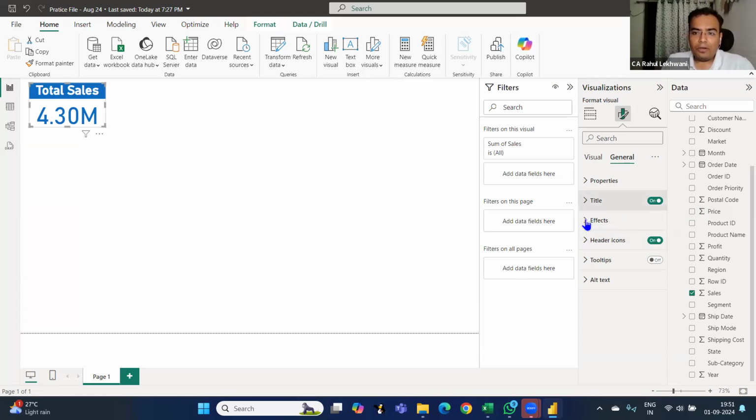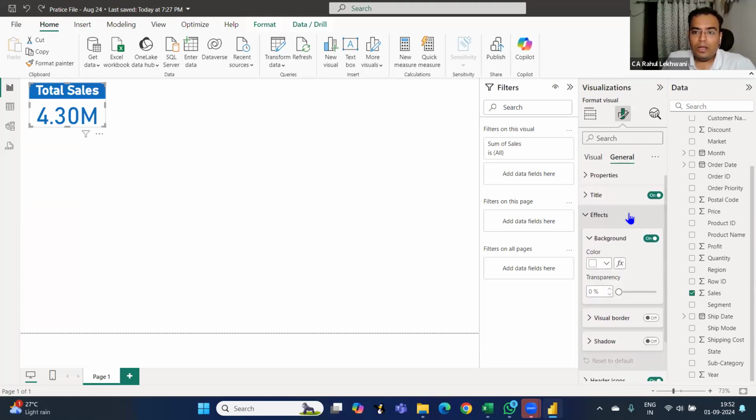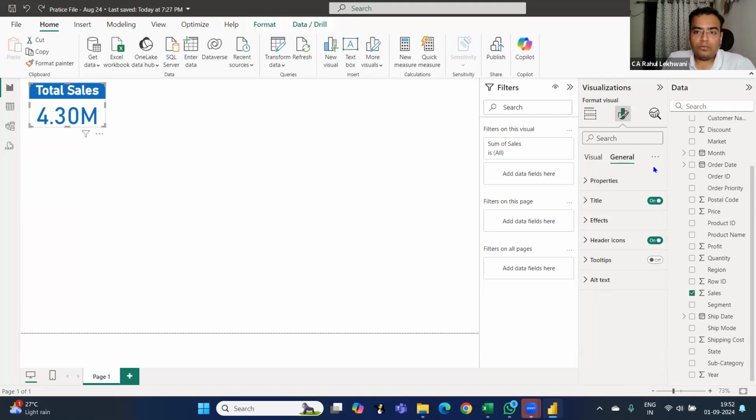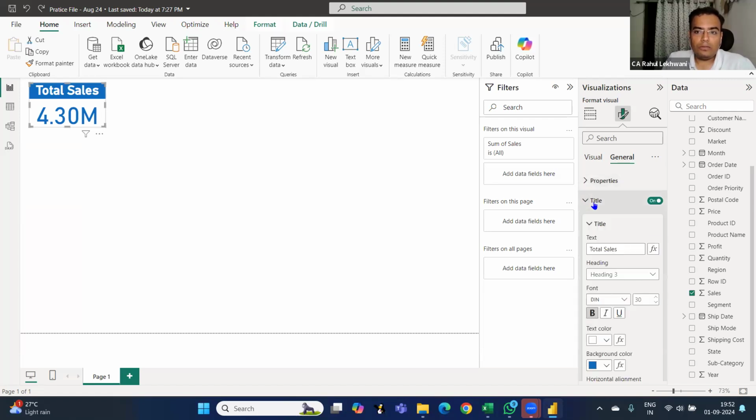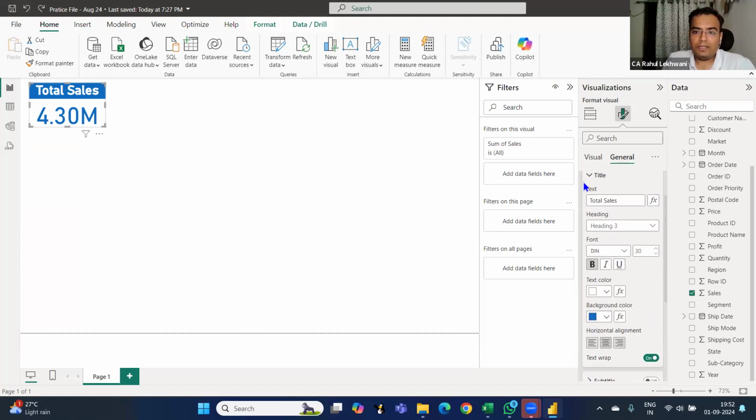Now see here, title also has effects. If I want, I can also give a background to this visual like this. That depends on my creativity. Right now, I don't want it because the color coding that I have taken is white and blue, so I am just keeping the background as white. Clear? Now, just for you to follow along, we have just completed this title part.